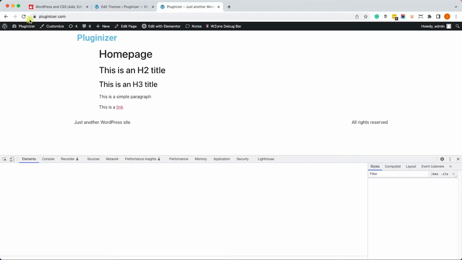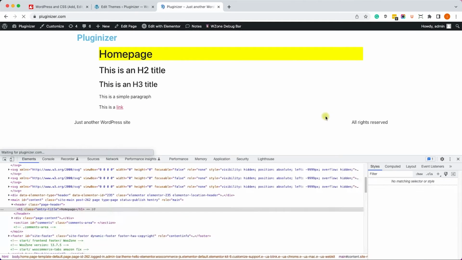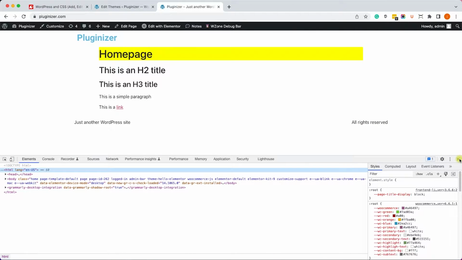Click refresh, and if you don't see the changes you will need to hard refresh it just like so, and now you can see it. Great, so it's working perfectly fine.